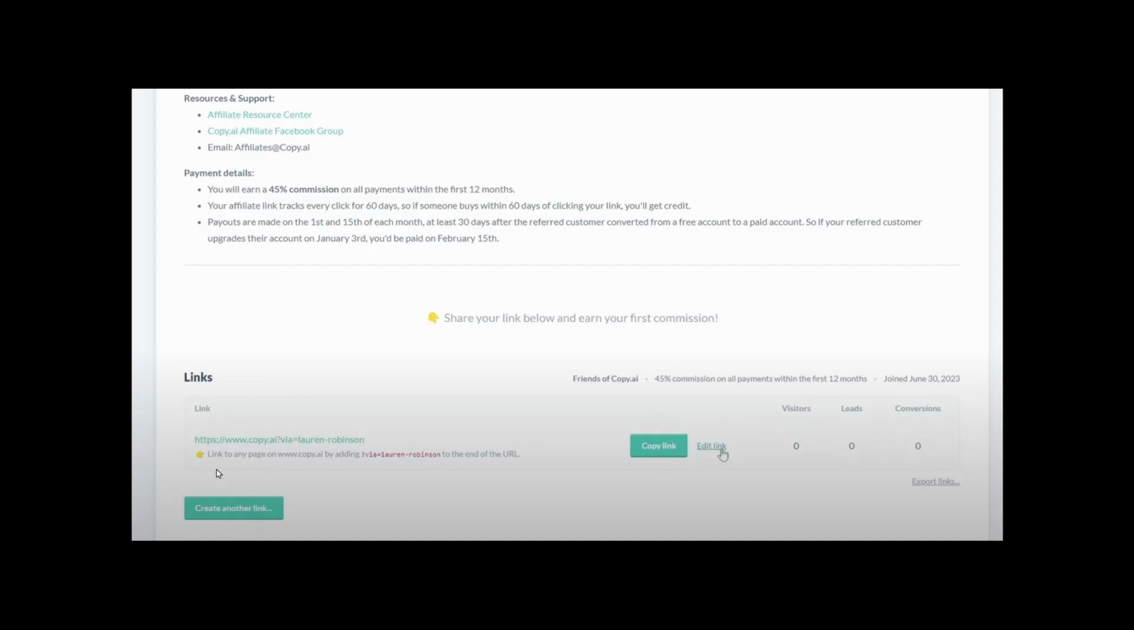You can copy the link, or if you want, you can also edit the link. There is also another option that says create another link. By tapping on that, you will be able to make an affiliate link in Copy.ai.